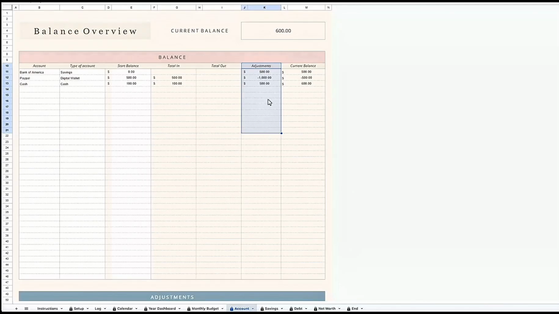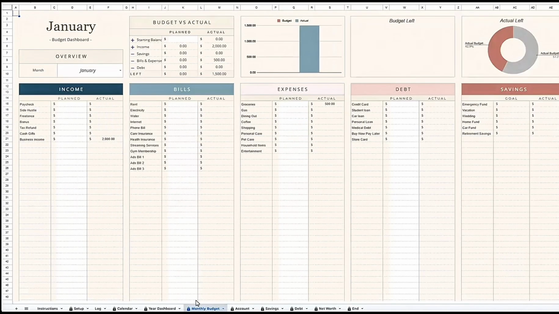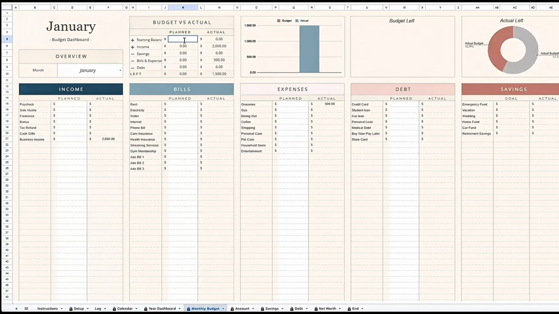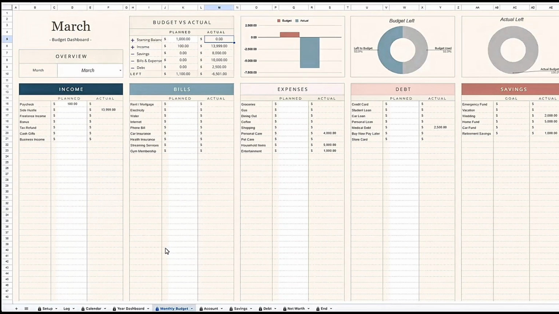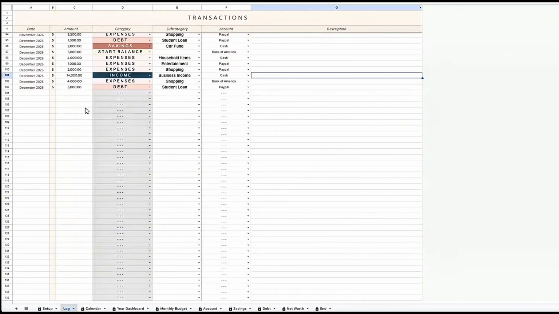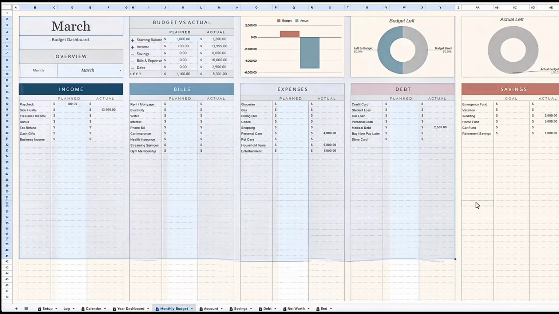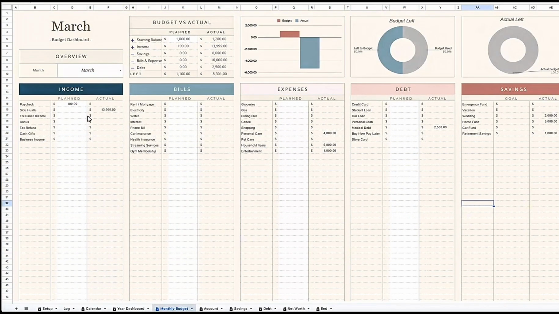Next, let's go to the Monthly Budget tab. Again, only the white cells are editable. Start by selecting the month, then enter your budget starting balance. The actual starting balance is calculated automatically using data from the log tab. There is also a starting balance entry in the log tab, so be sure to enter the correct date to ensure accurate calculations.